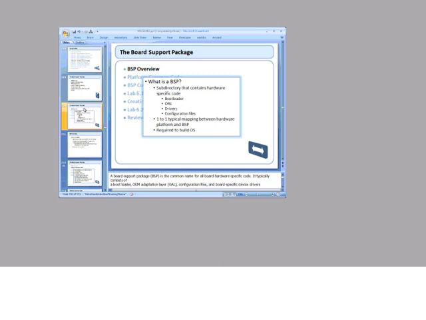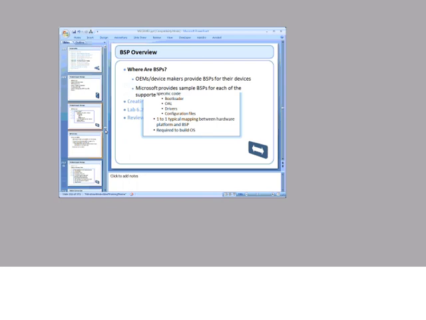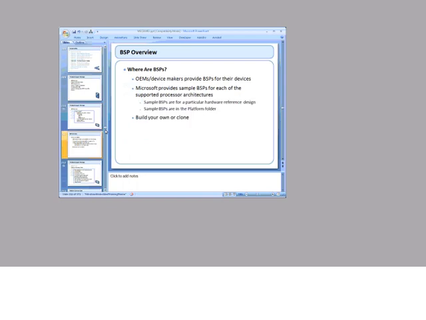First, we talk about what is a BSP and how it's a directory that basically contains all the hardware support code, hardware-specific code, bootloaders, OALs, drivers, and configuration files. Talk about how typically there's a one-to-one mapping between the hardware and the BSP platform. And we talk about the fact that it's required to build an OS. So where are the BSPs?